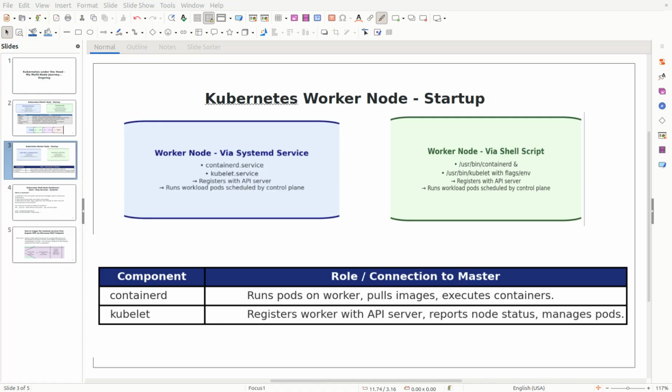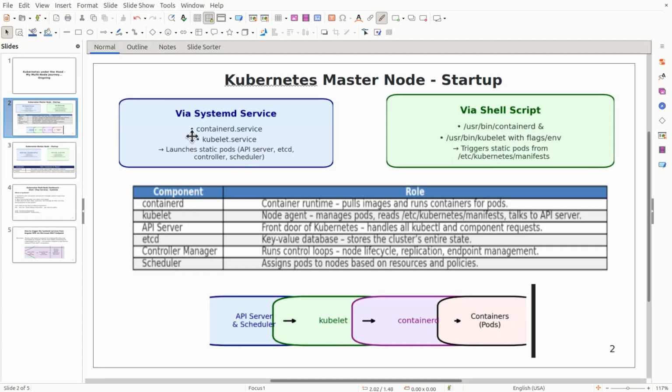And then, do I need to have the scheduler service on the worker node? No. Do I need to have the API server on the worker node? No. All those API services or scheduling services are needed only for the master node, because this is the one that controls everything. Okay, this is an important hierarchy.